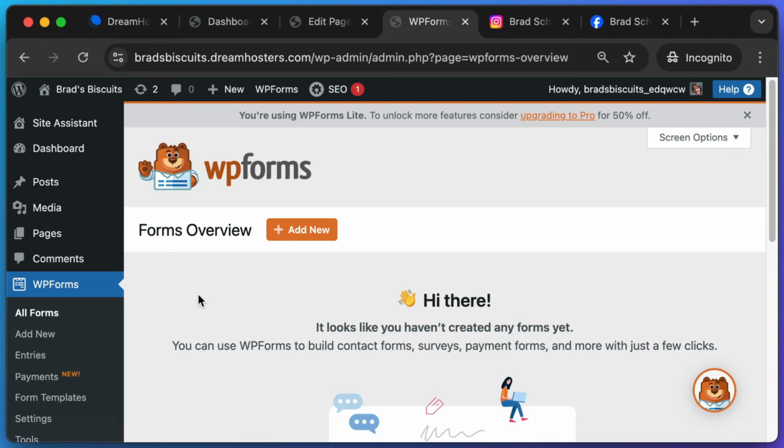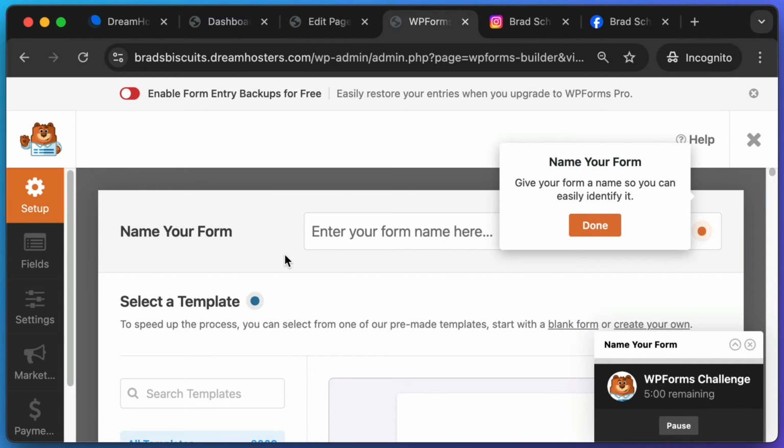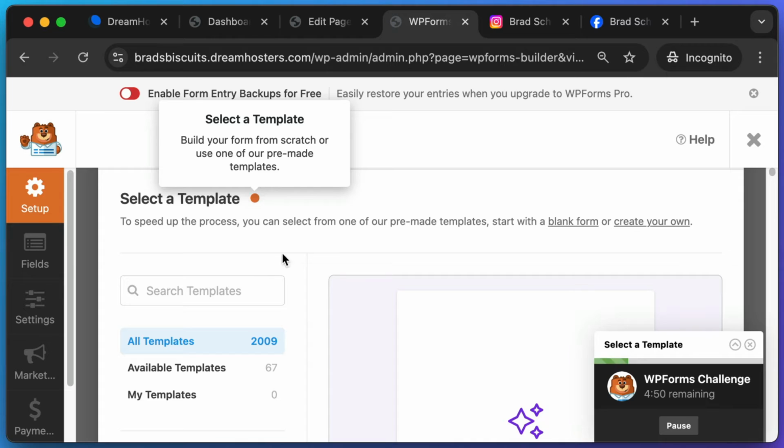Let's create a contact form. So we just use this button here to add a new form. And this is a great, easy to use guided process. So let's just click the next button. We want to give our form a name. I'll just say contact us. Let's click done. It's asking us to select a template.